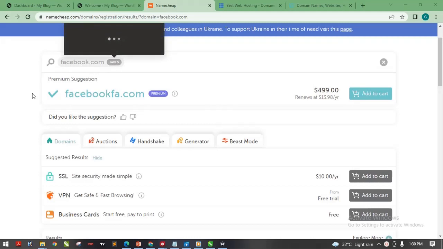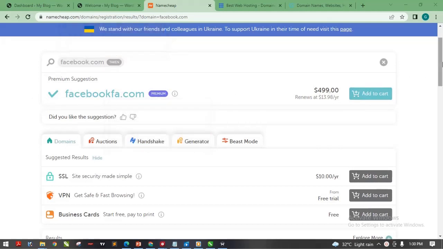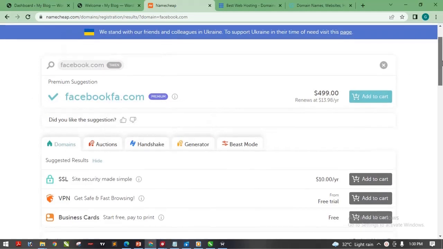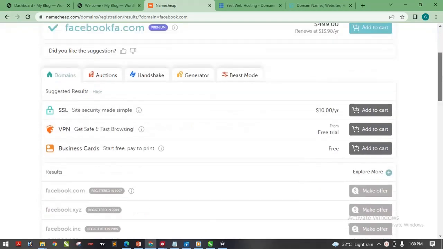It's telling me that if I want to get facebookfa.com, I can pay $499 for it. So that's an example of what I'm trying to tell you.